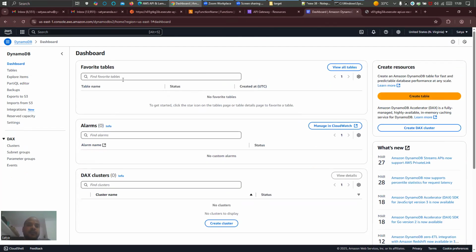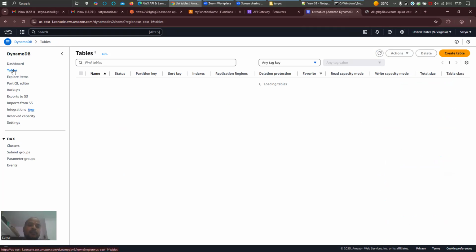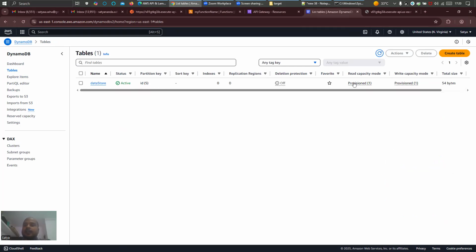In DynamoDB, you see your dashboard, favorite tables, and so on. You go to tables and click on tables. You can create a table. I already have a table, so I'm going to show you with that table. I will not create any more tables.